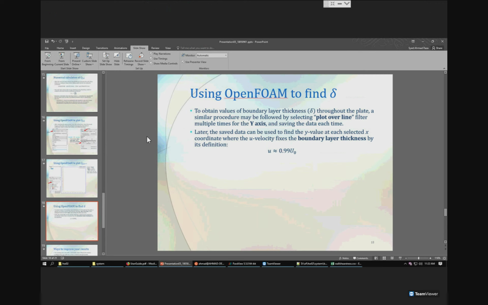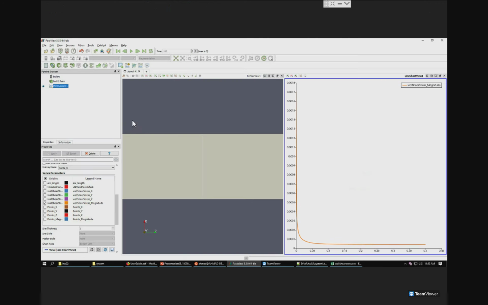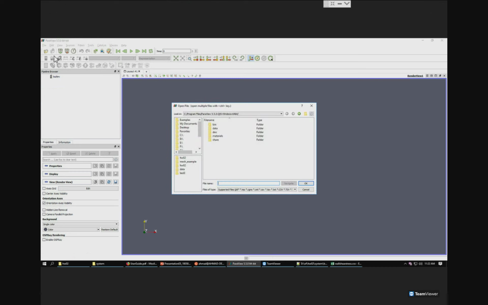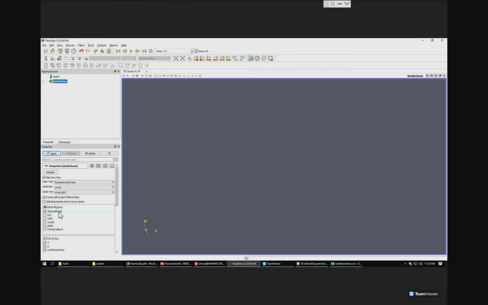Now, I will do this for one value so that you don't have any confusion. I will discard this case and import it again, because now we need the U values, and U values are on the internal mesh. So now we select the internal mesh over here, and we select U and P, or only U, and deselect all others, and now click apply.